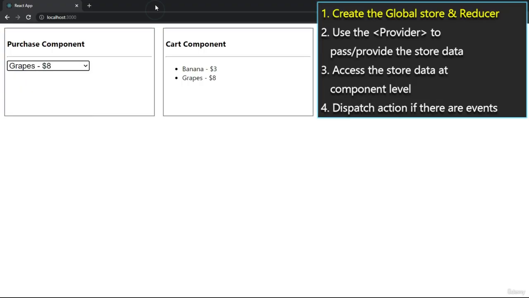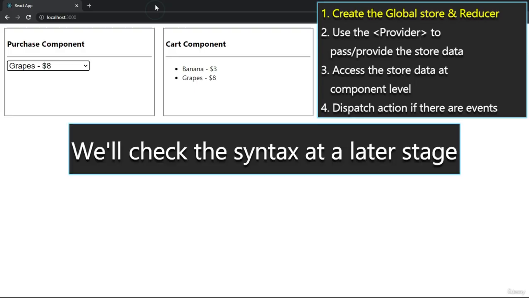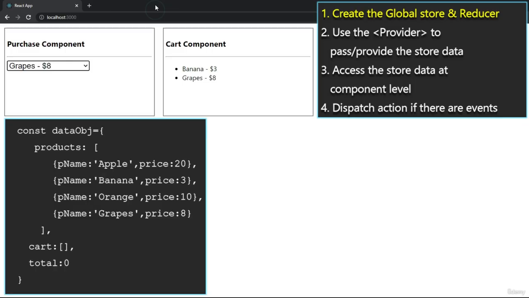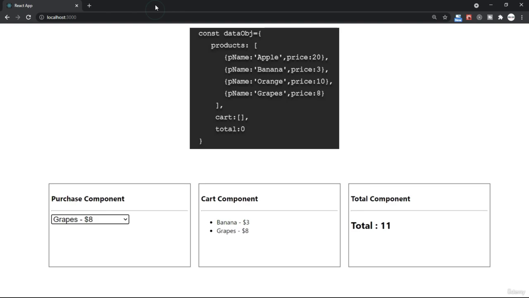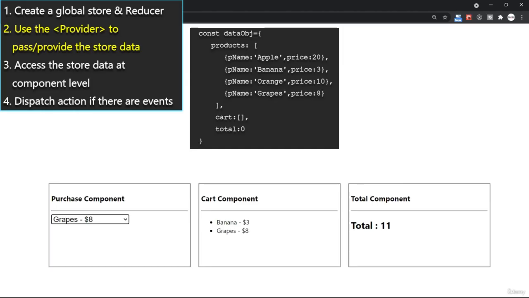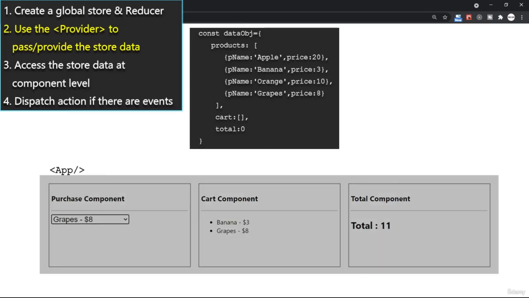As I mentioned about simple steps, let's go through the steps. The first step is you have to create the global store and reducer. How to do that? We will check the syntax at a later stage. But in our application, this was the data. We had the products data, we had the cart data and the total data. All this data, let us assume that we put in a data object and that we need to make global. The second step is use the provider to pass or provide the global store data to various components. Generally, when we have to make it global, we wrap the app component with the provider.